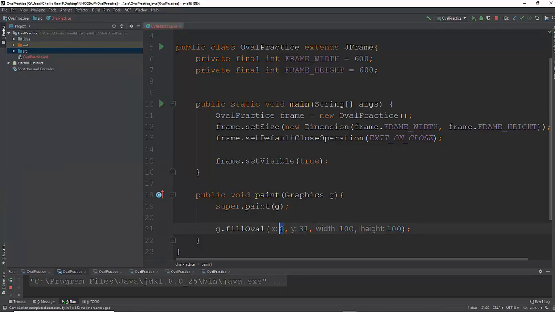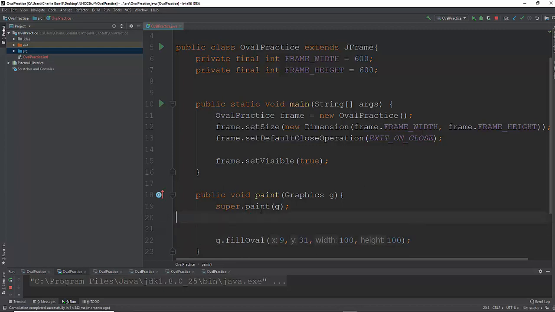Let's just say 9 and 31 to be safe, and those are going to be our left offset and our top offset. Okay, so what I can do here is I can just make some variables just to make sure that I store them.